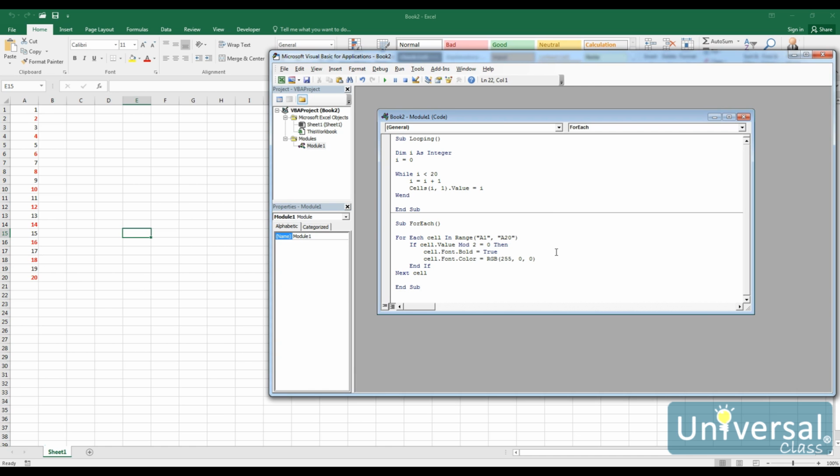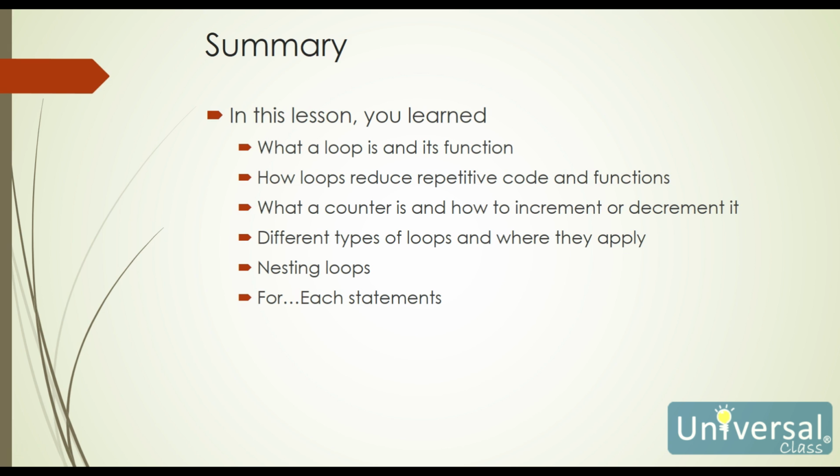In this lesson, you learned what a loop is, and you learned what its function is. You learned how loops reduce repetitive code and functions. You learned what a counter is, and how to increment or decrement it. Remember, increment means to increase, decrement means to decrease, so we add or subtract. You learned about the different types of loops and where they apply.